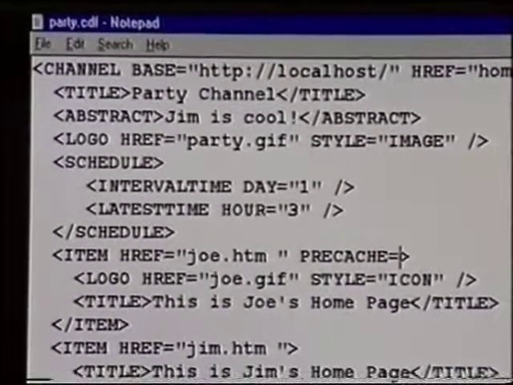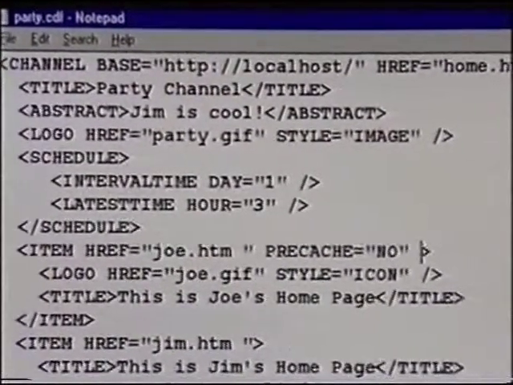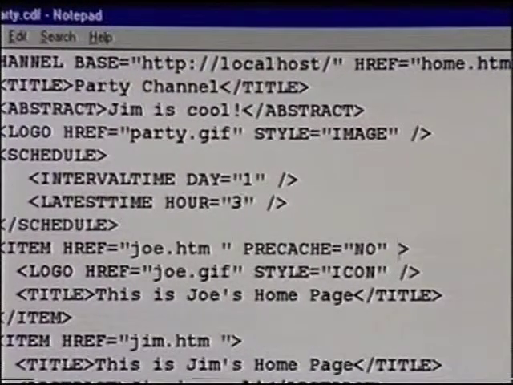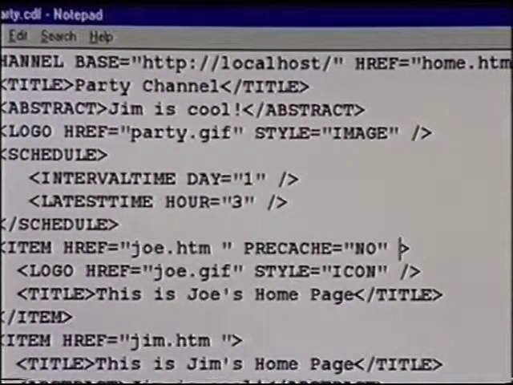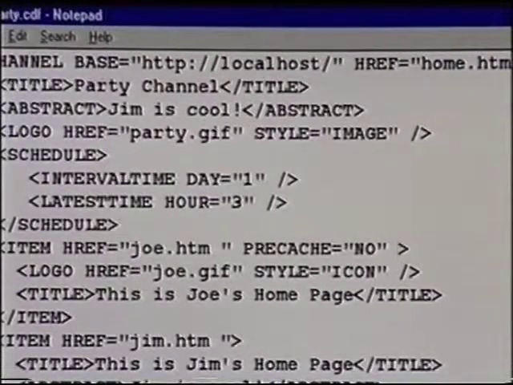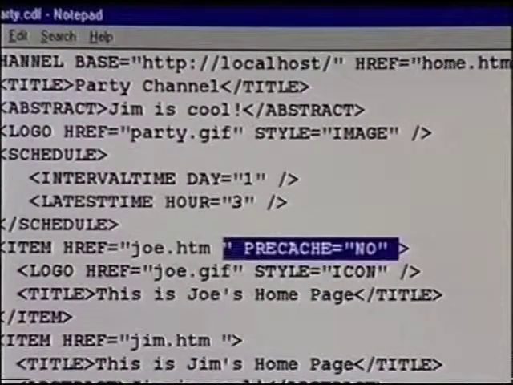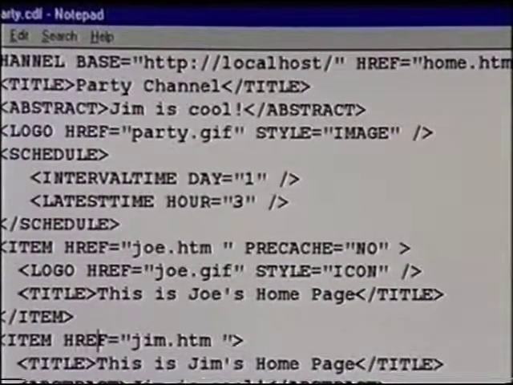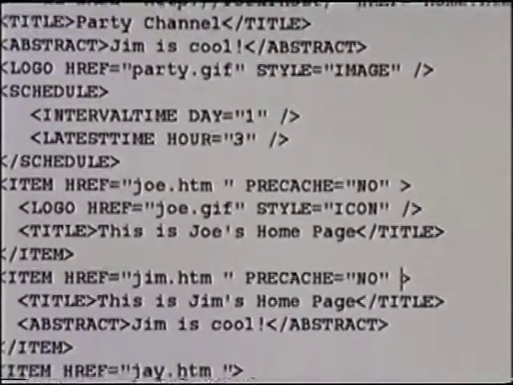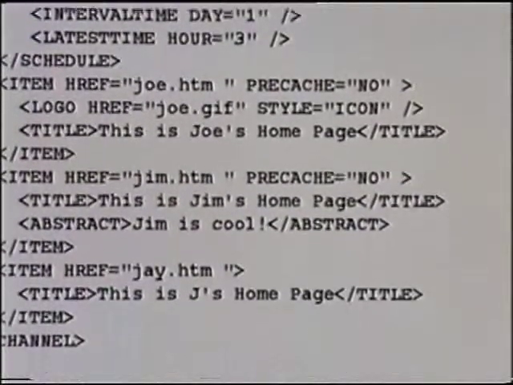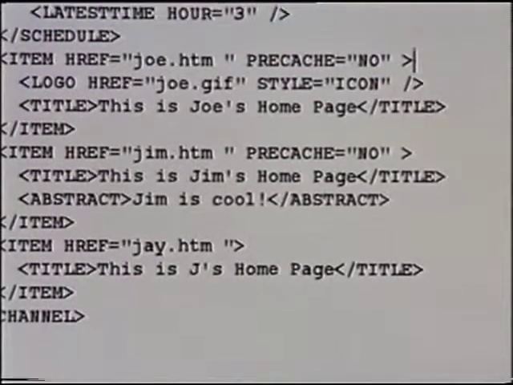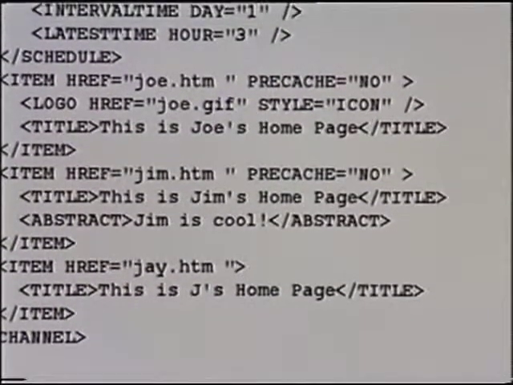So to control what pages do or do not get downloaded is actually through a pre-cache attribute. With this, we can specify for a particular item that the page this item refers to should not be downloaded and put into the cache of IE, taking up disk space. So it's presenting an item in the channel pane for specifying where to pick from, but it's not actually pulling the content down. Right, saving space, but it still shows up in the channel pane.